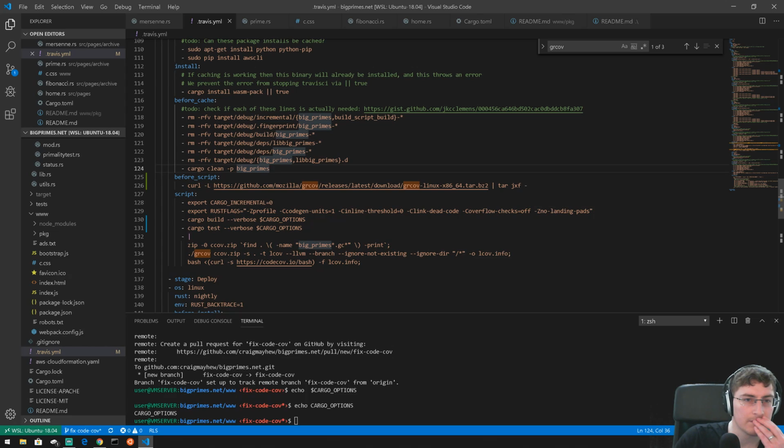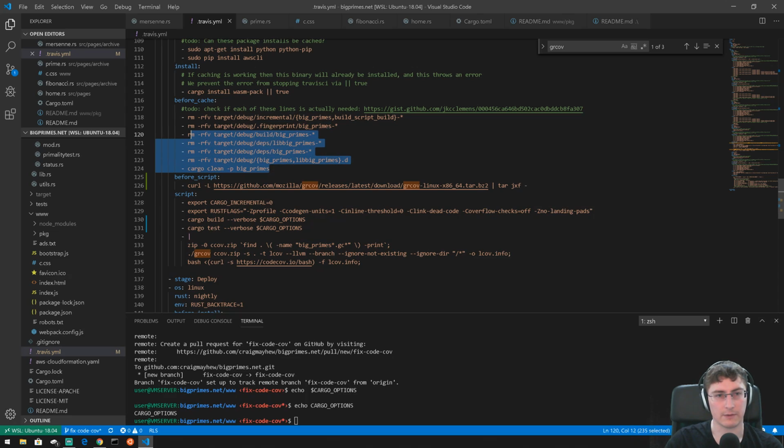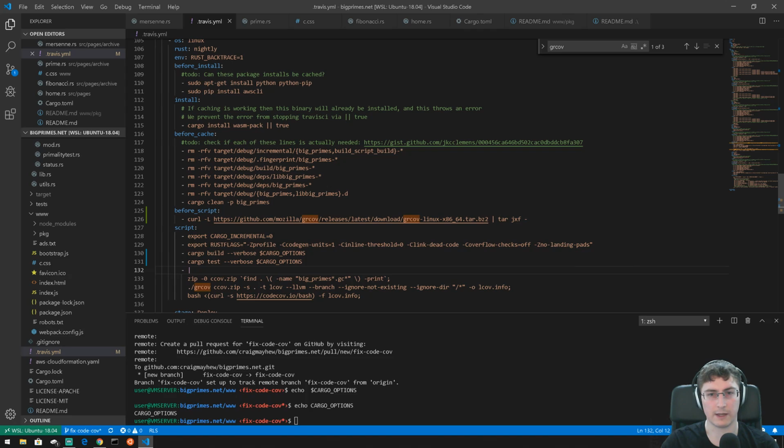Hey, you know what? What if we're... No, I was going to say what if we're clearing the cache and that's causing the problem? But I don't think that can be causing the problem because we've got the exports here, we've got the cargo builds, we've got the cargo test. I can't explain why that would be the problem. Can't believe it's the problem, but we've definitely found and fixed at least one issue there.